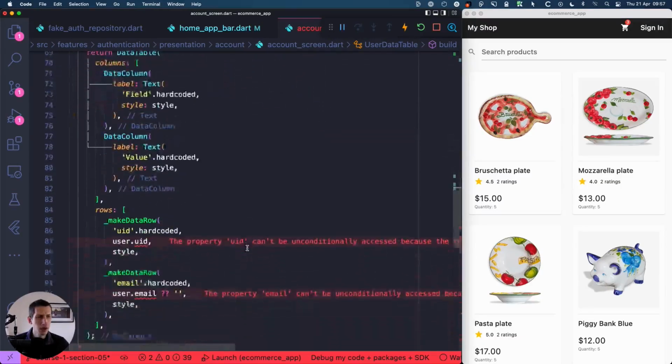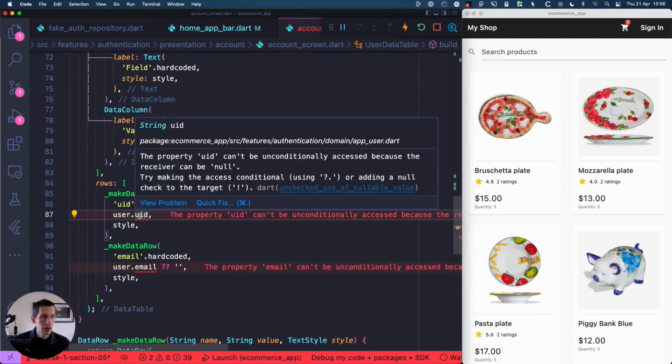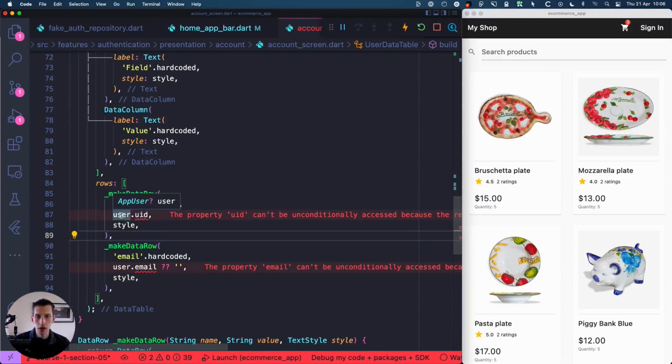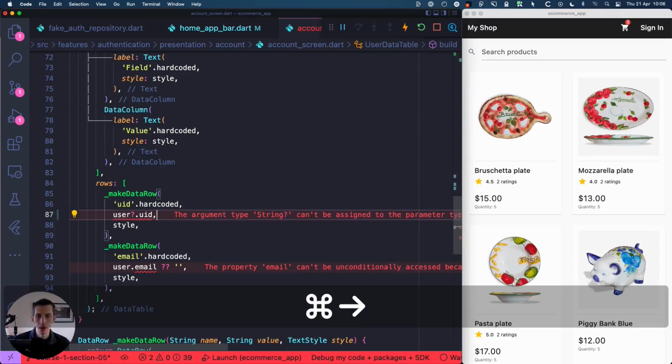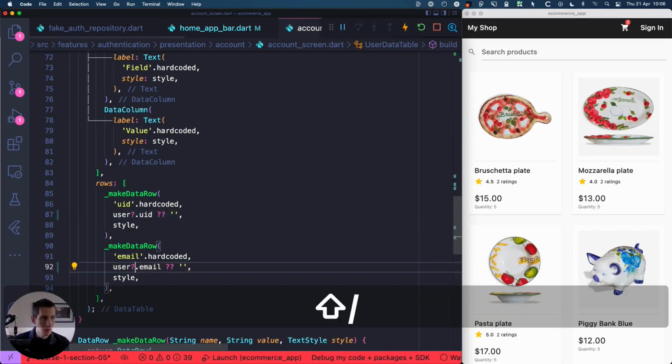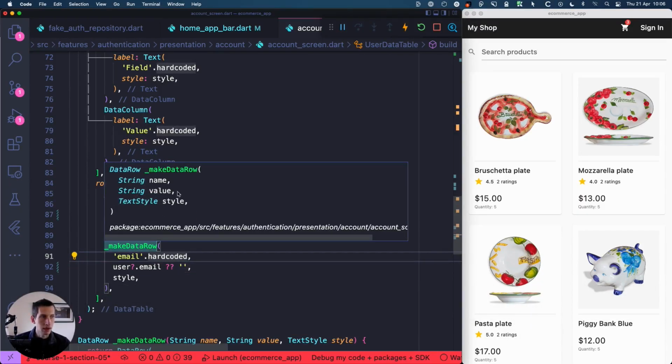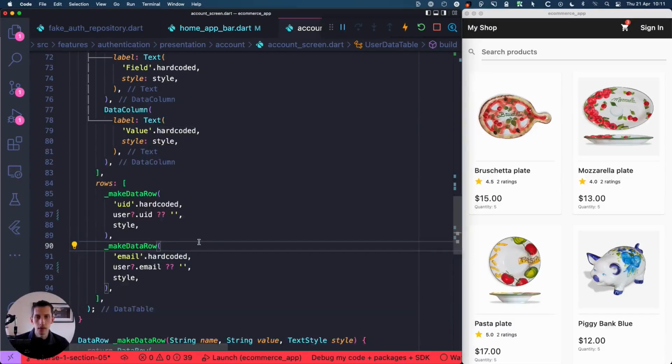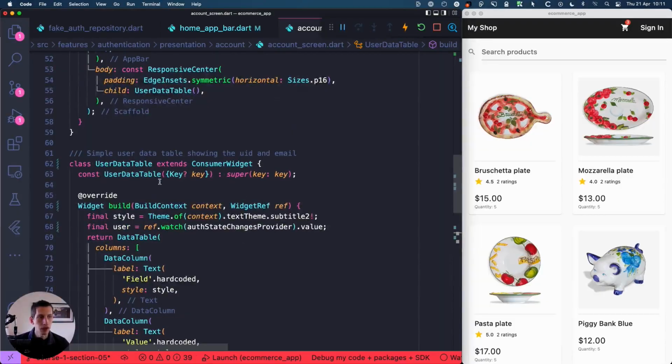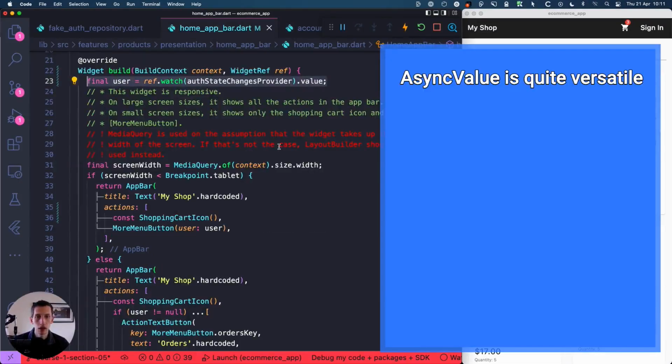And if we scroll down, we see that here we get a couple of errors. And these are telling us that the property UID can't be unconditionally accessed because the receiver can't be null. And this makes sense because the user is now a nullable object. And we need to make sure that we use the conditional access operator and provide a fallback value when we pass the user and email arguments to this method, because this takes a non-nullable string argument. In any case, these are just small details and we don't care too much about what we show inside this user data table.